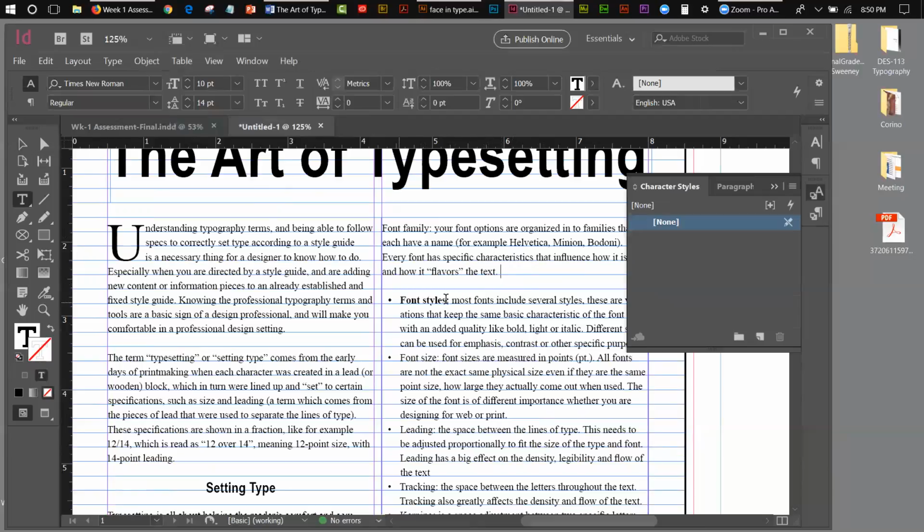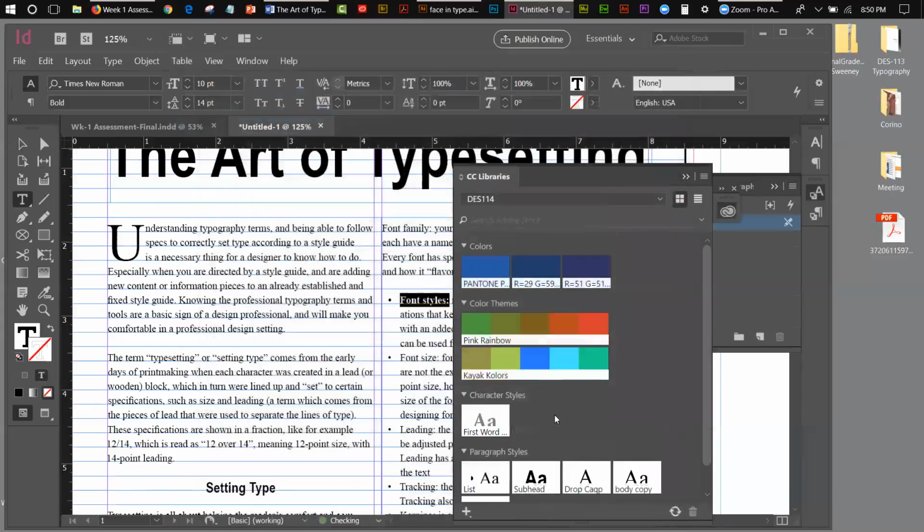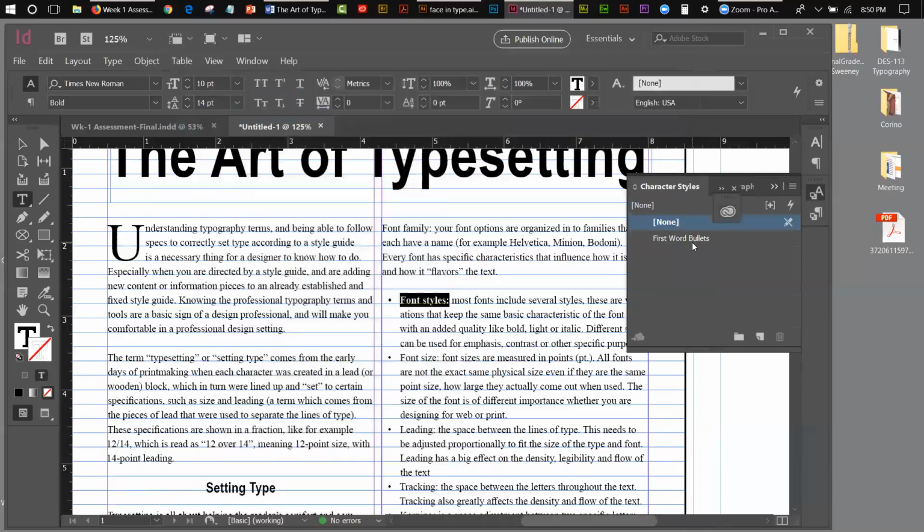Now watch when I deselect. That's all it does, it just creates slightly bolder front words. So I'm going to reselect this, go into my character styles, create a new character style, and call it first word bullets. Then hit OK. Now I should have it. There it is, first word bullets.